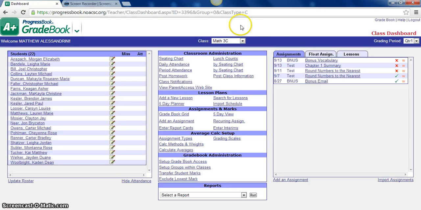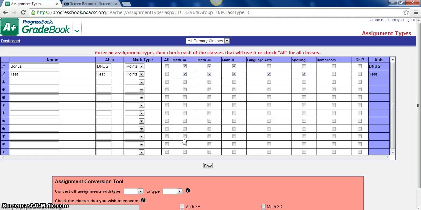So I'm going to come over here to the middle. Before I actually add a grade, I'm going to want to add an assignment type. So under Assignments and Marks, I'm going to click on, I'm sorry, not Assignments and Marks, my mistake, down to Assignment Types under Average Calculation Setup. So I click on that, and here we come up to this web page. This shows the different types of assignments that I have. As of now in math, all I have are bonus assignments and tests.